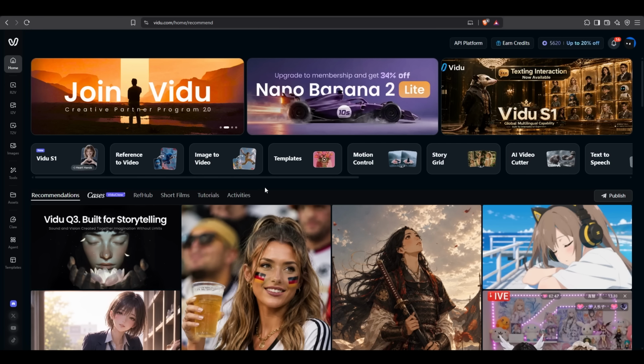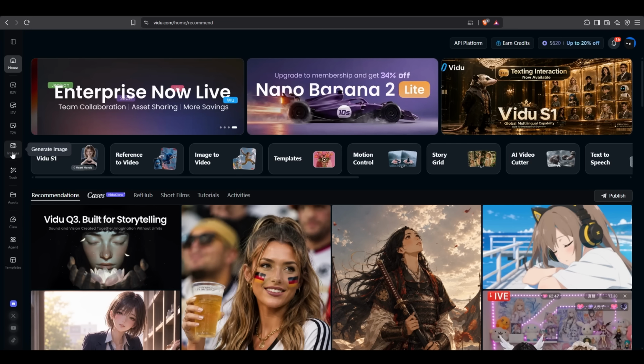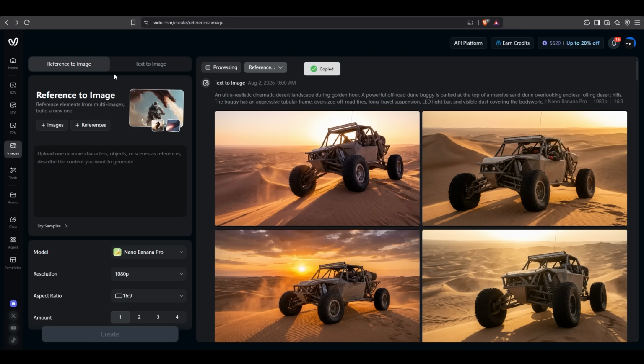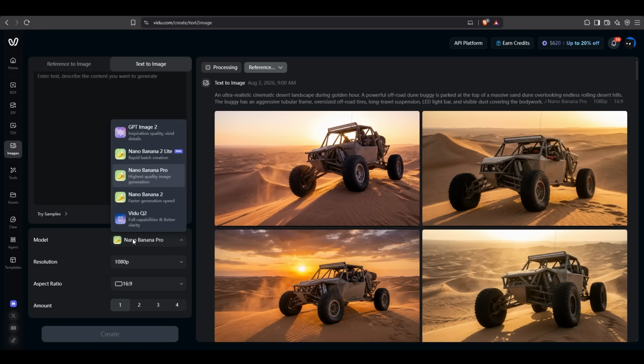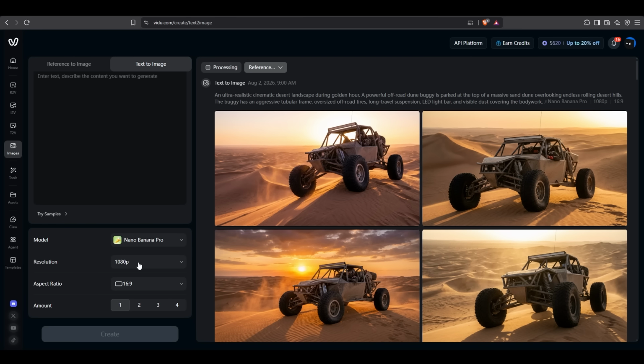First we want to create images. Just click on generate image. On the left you see reference to image and text to image. On the text to image you have different options like the model. You have the top models available like Nano Banana Pro, Nano Banana 2 and more. You can change the resolution up to 4K, different aspect ratios and the amount of pictures.